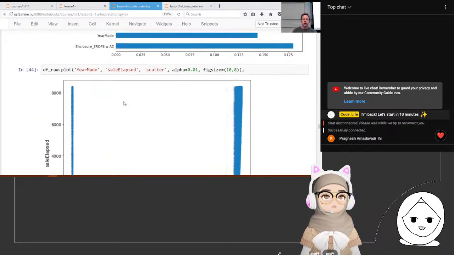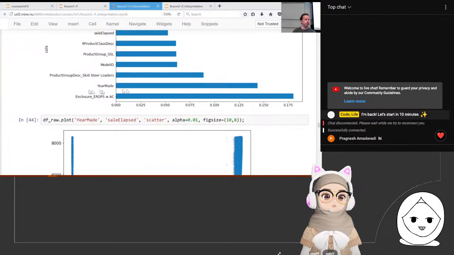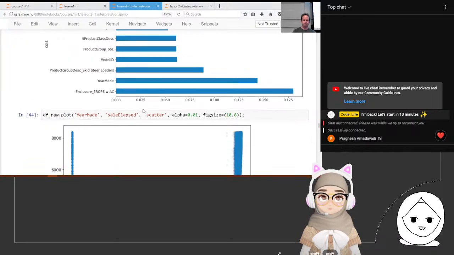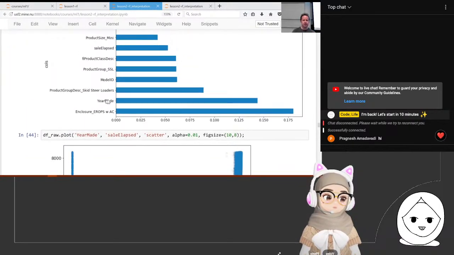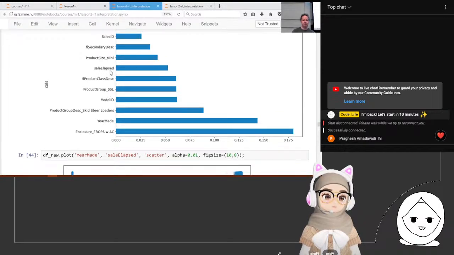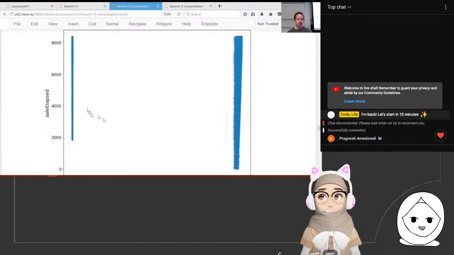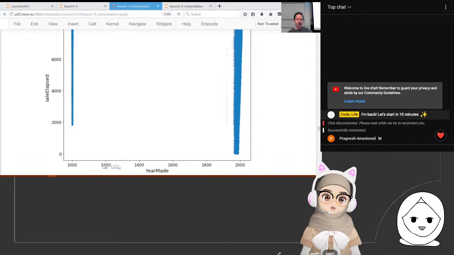So year made is the second most important. One obvious thing we could do would be to plot year made against sale elapsed, because as we've talked about already, it just seems to make sense. They're both important, but it seems very likely that they combine together to find how old the product was when it was sold. So we could try plotting year made against sale elapsed to see how they relate to each other. And when we do, we get this very ugly graph. And it shows us that year made actually has a whole bunch that are 1,000.